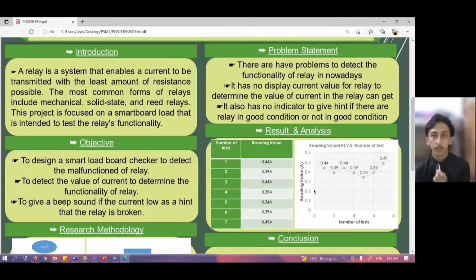Next, we will go to the problem statement. Here I list three problem statements. First, there is a problem to detect the functionality of relay nowadays. Second, it has no display of current value for the relay to determine the value of current the relay can get. And the last one, it also has no indicator to give a hint if the relay is in good condition or in not good condition.